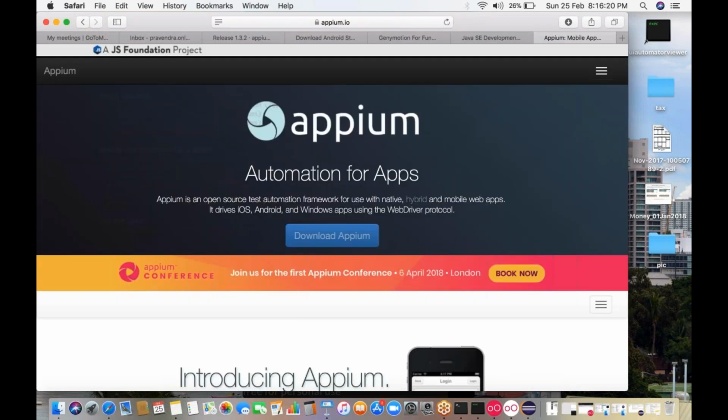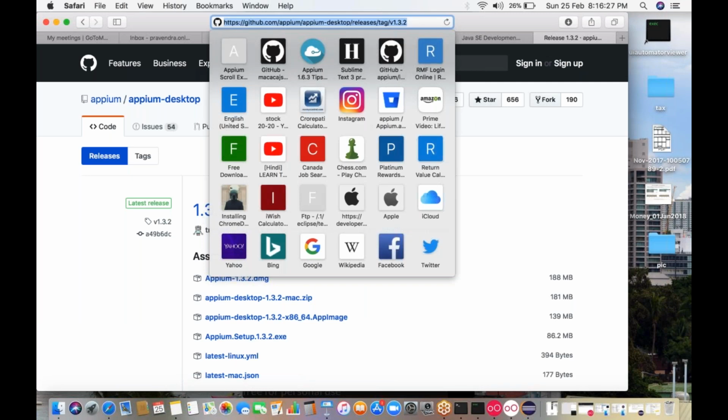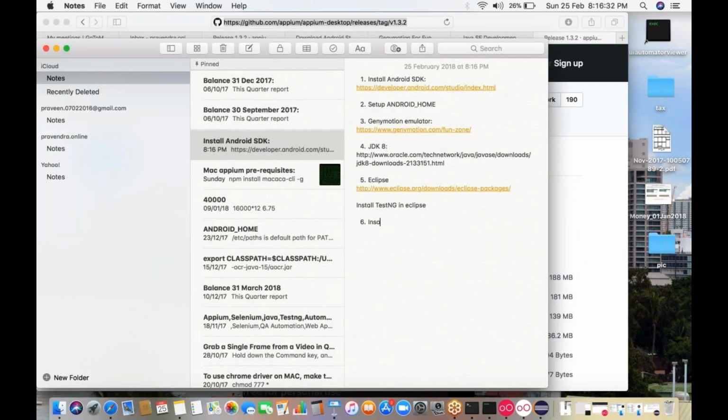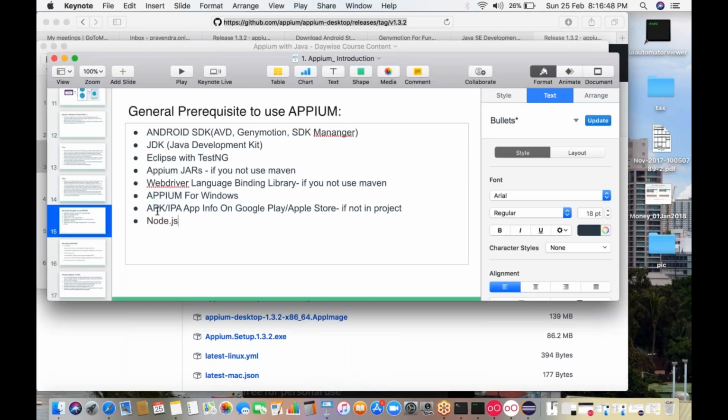Someone was asking how can we download Appium. So I was telling you, this is the Appium.io site. This is appium.io, GitHub. I can copy it. Install Appium. So you guys can install Appium from here. And Node.js is a part of Appium as well, so we don't need to download it separately.